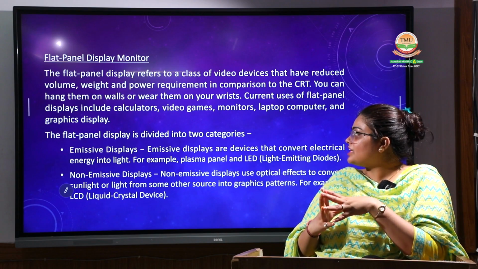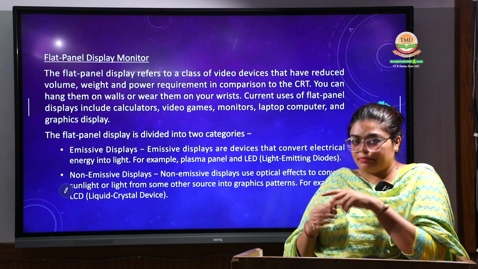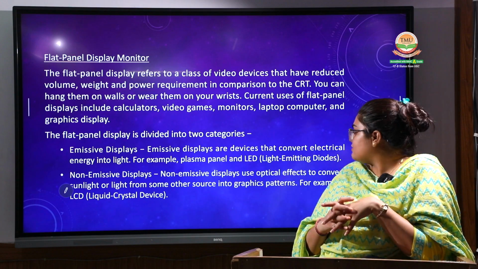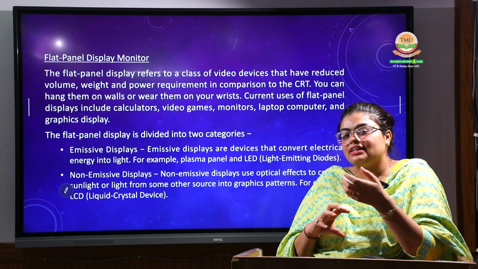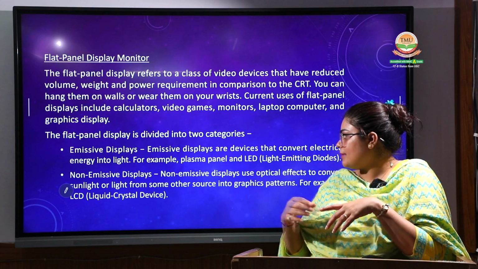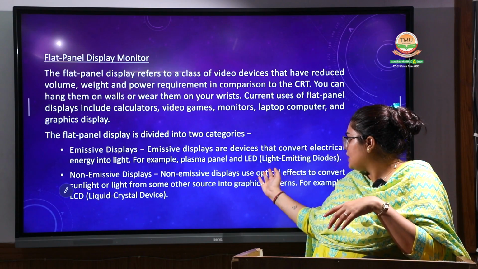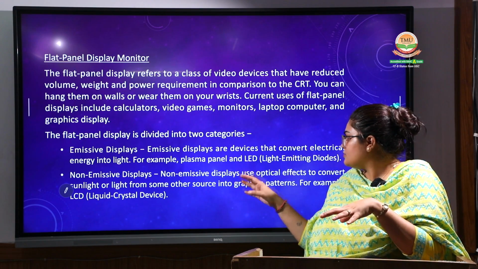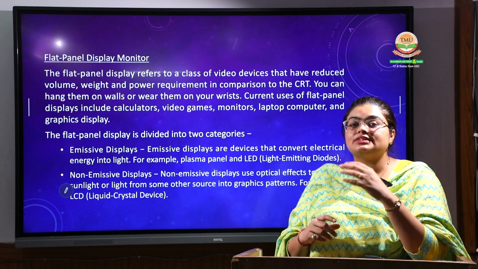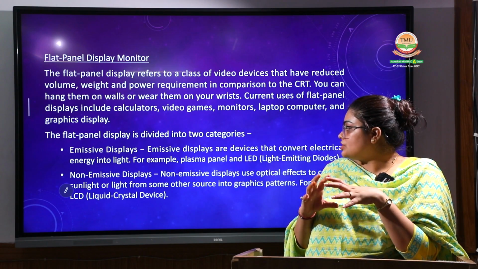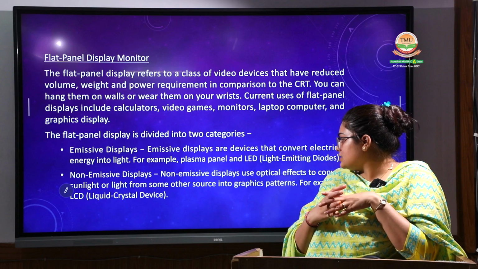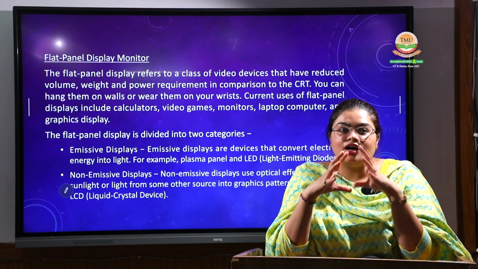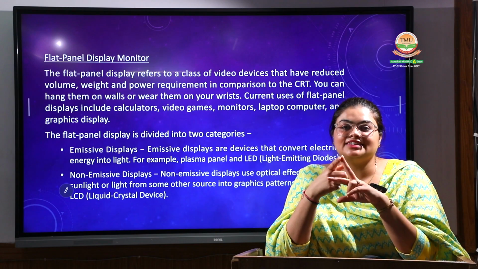The flat panel display is divided into two categories: emissive displays and non-emissive displays. Emissive displays are the devices that convert the electrical energy into light. For example, plasma panel and LED, light emitting diodes. Non-emissive displays are the displays which use optical effects to convert sunlight or light from some other sources into graphic patterns. For example, LCDs. You have heard these terms LED and LCDs.